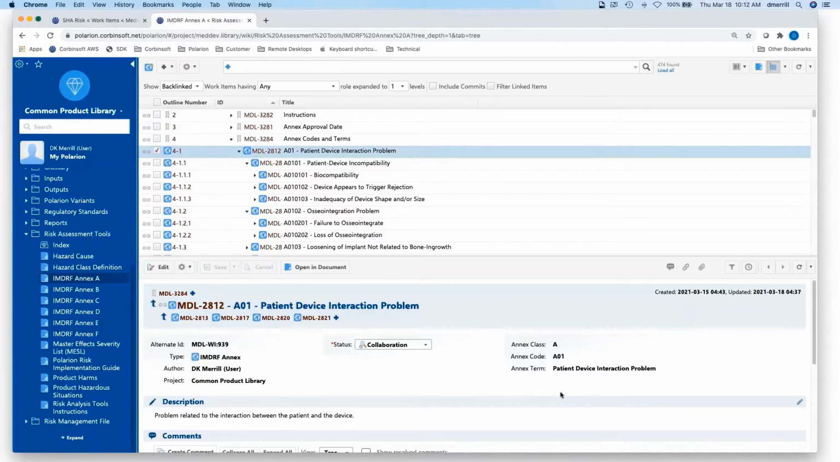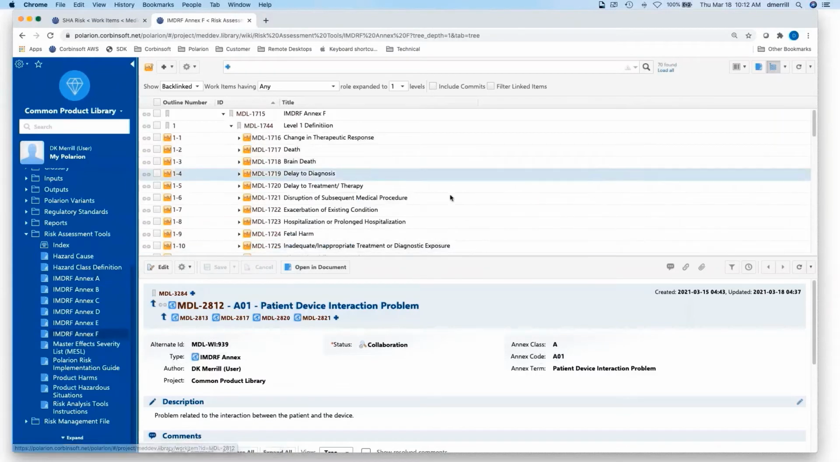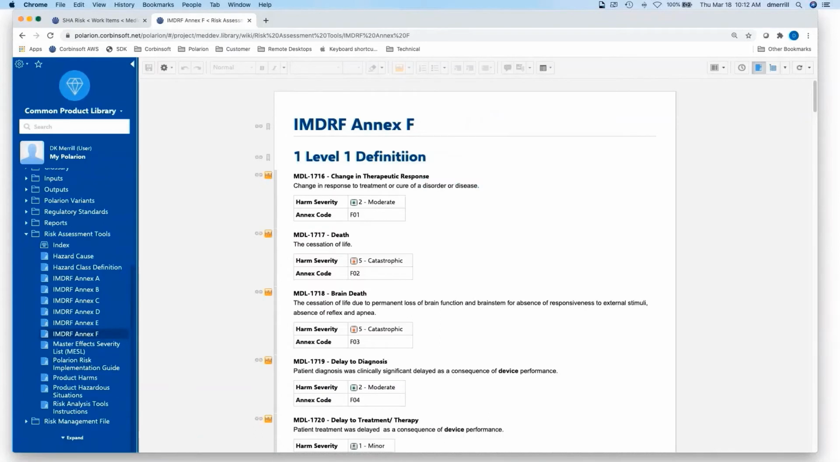This is a Polarion work item controlling, in this case, Annex A. If we moved ahead and looked at Annex F, which we'll see in a little while, we can see this is also a document. I can also view specific work items. But one of the things that we'll see immediately in here is that we're adding to the definition of the adverse health effect a harm severity code, and we'll use that a little bit later on. This stops being something that has to happen with every single risk assessment and becomes a controllable set of data that we'll reference later on.